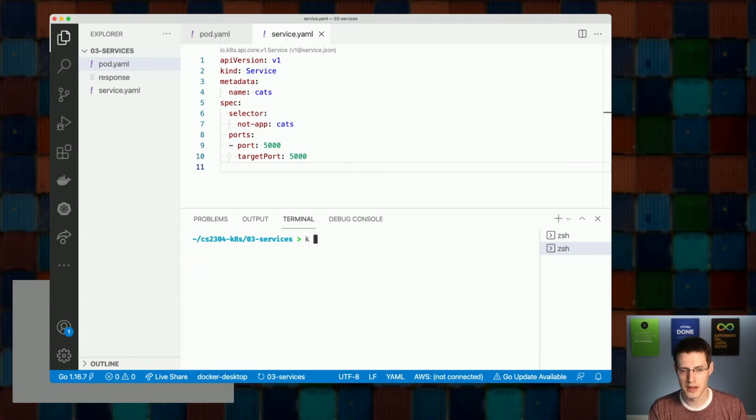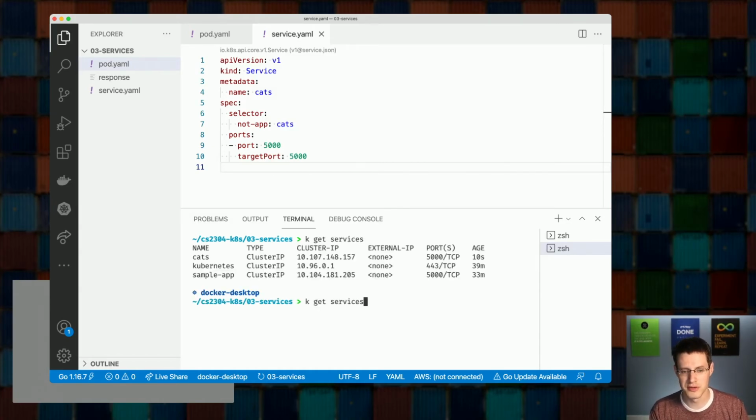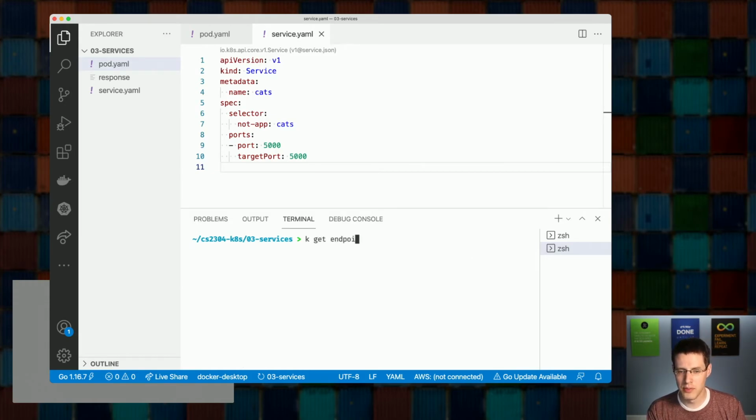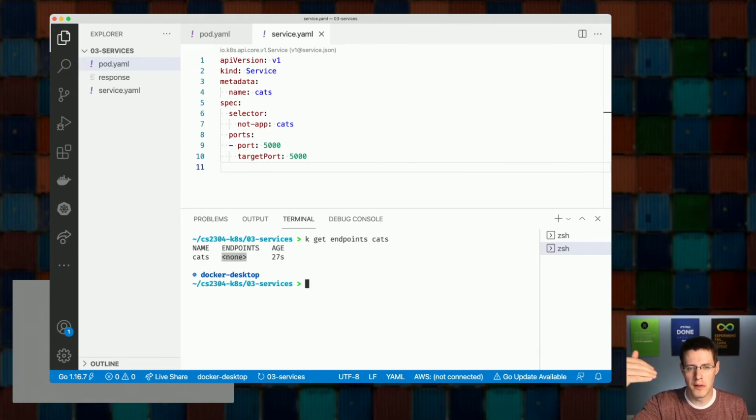I can do a get services. So you can even type out get services. It can also be abbreviated to just get svc. That's just the shorter version of it. And so I see this service named cats here. Okay, that looks cool. But now if I look at the endpoints for cats, it'll tell me that there are no endpoints here. It's saying that, yeah, the service is here, but as requests come to this service IP address, which, let's see, what was it again?